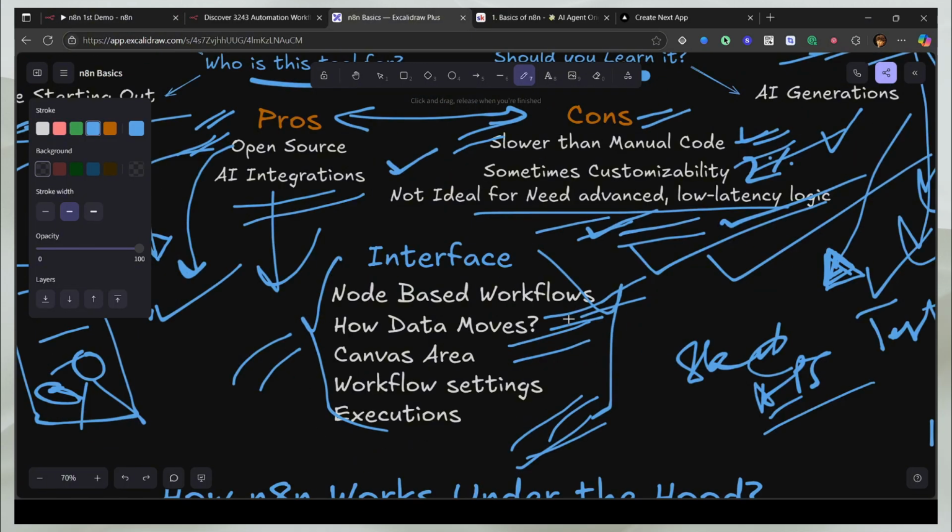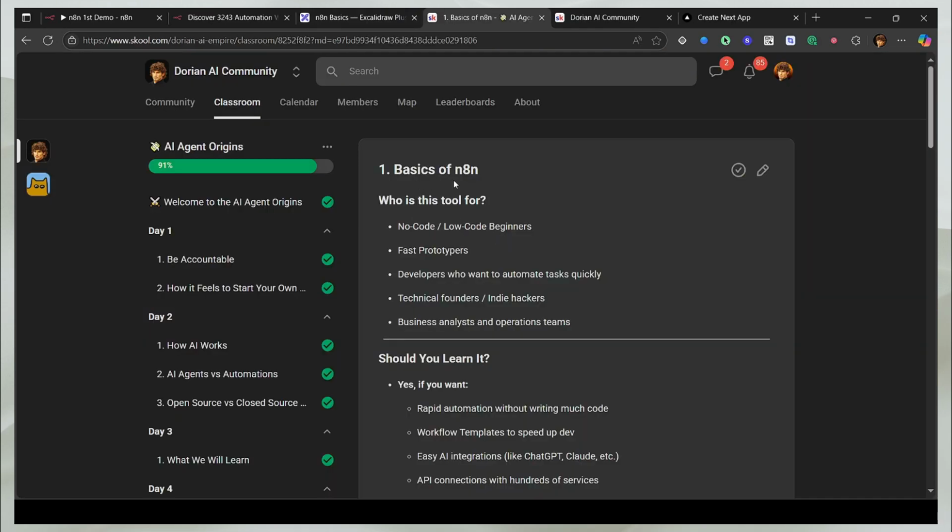So now we have looked at how the node-based workflows work, how data moves, the canvas area, the workflow settings, and you have also seen the executions. And that is all for the first video of basics of N8N.